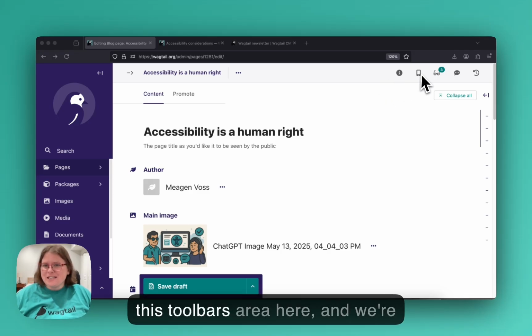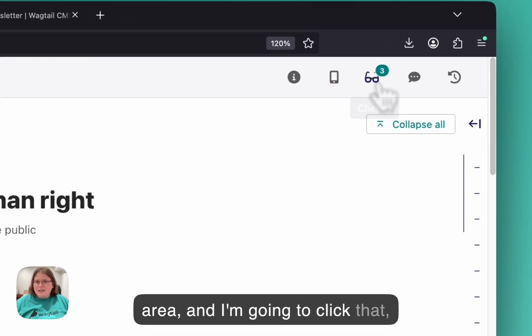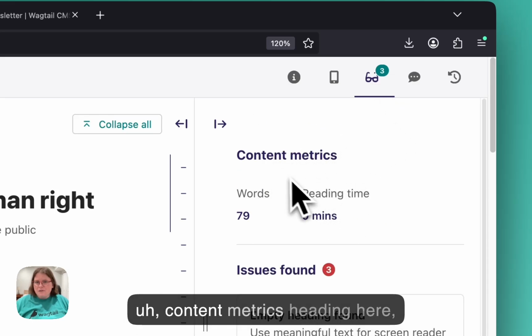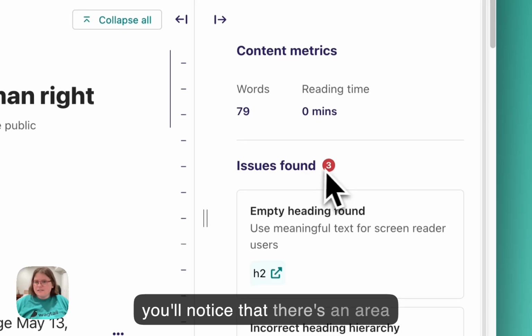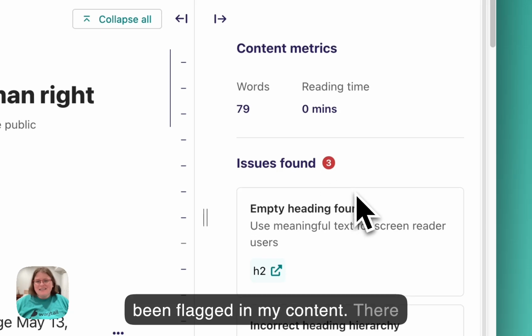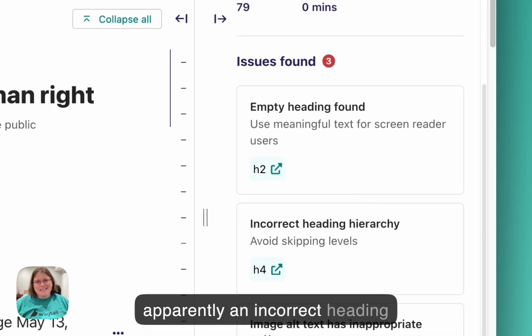So, the first way to access the accessibility checker in the Wagtail admin is to head up to this toolbars area here, and we're going to go over to the checks area, and I'm going to click that. And underneath our content metrics heading here, you'll notice that there's an area that says issues found. And there have been 3 issues that have been flagged in my content. There is an empty heading, there is apparently an incorrect heading hierarchy, and also apparently I messed up some alt text.